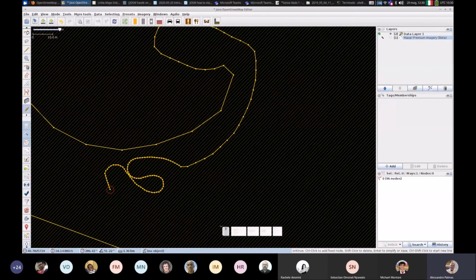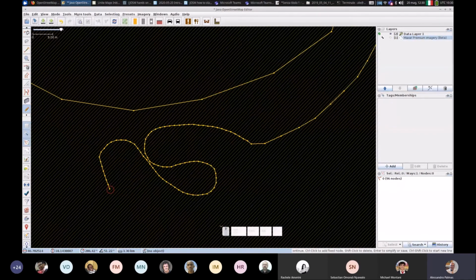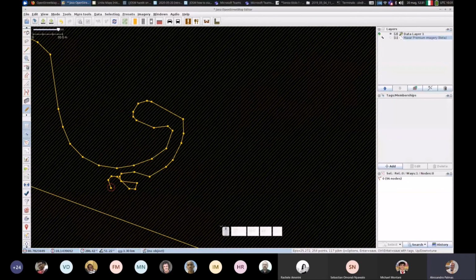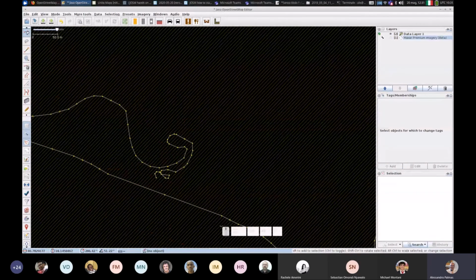But how to handle it? Now, when I finish, see the magic. We have a lot of nodes. Now we have to push the Enter key two times. The first Enter, the system will do a generalization. You see, a lot of nodes are erased. And the second time, the system finishes the drawing.